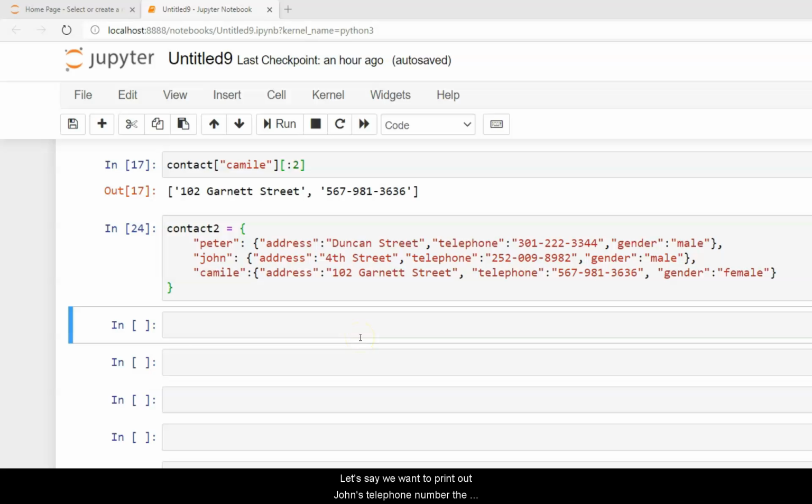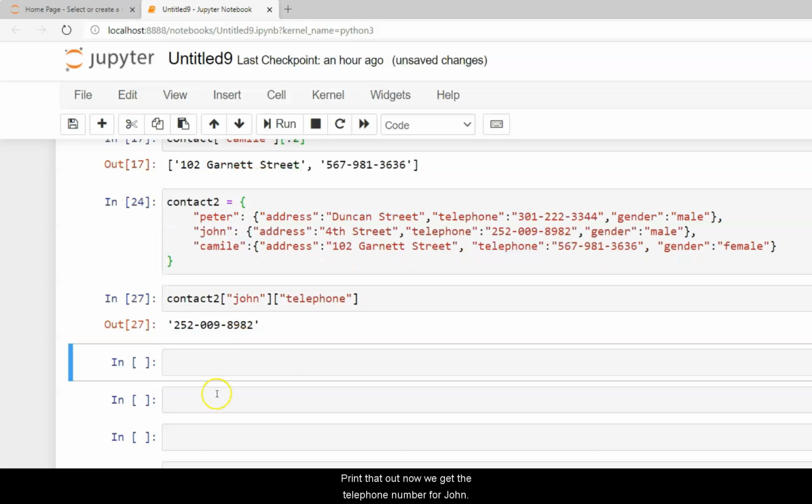So let's say we want to print out John's telephone number. The first thing we need to do is call the name of the dictionary, which is contact 2. Then we call the first key, which is John. And then we have a second key, which would be the telephone. When we print that out, now we get the telephone number for John. So the advantage of this is now we don't have to try and figure out the index. We can just call the name of that key, which we've now assigned a value.